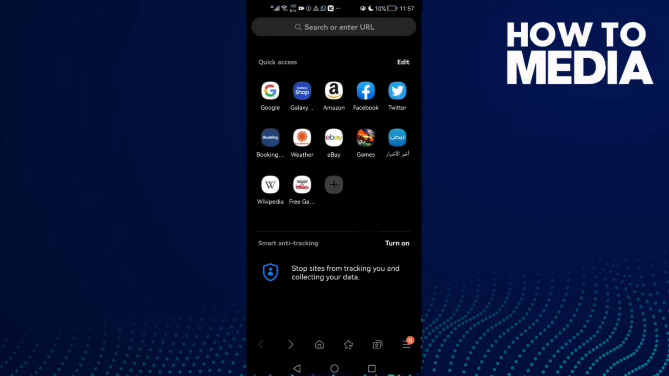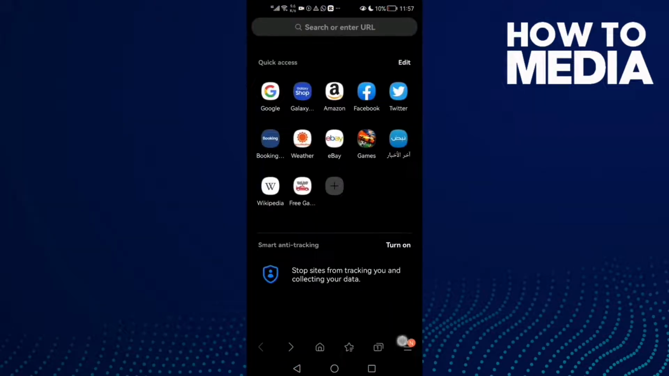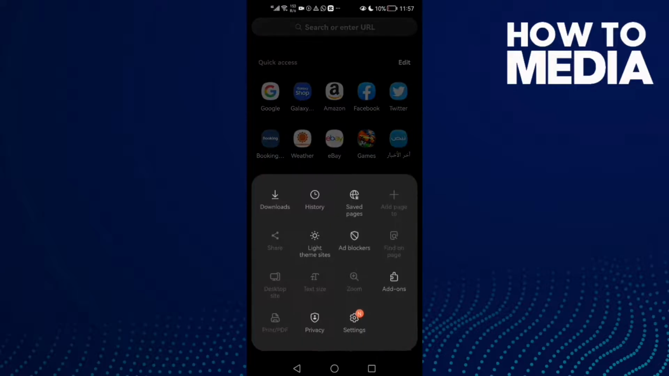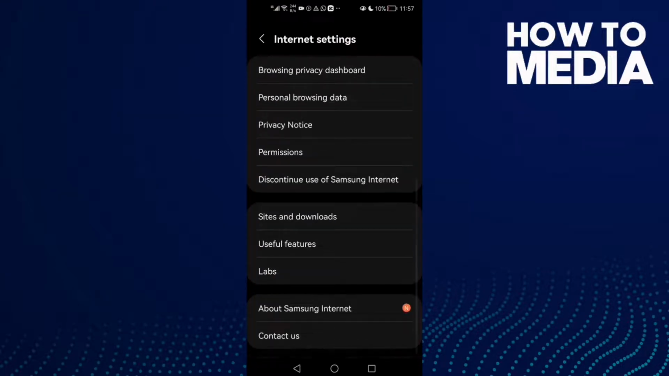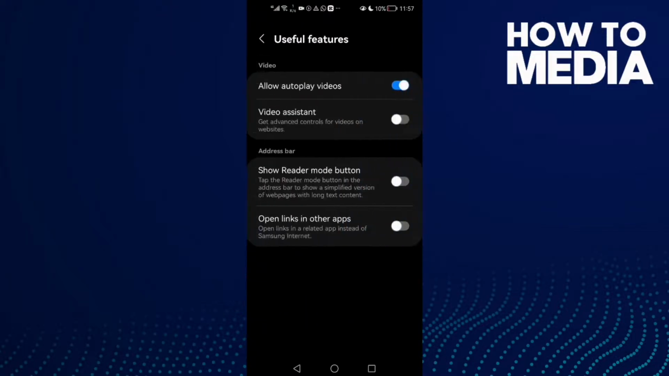First, open the browser and here you will find three lines in the bottom corner. Click on it, click settings, and scroll down. Here you will find useful features, and now all you need to do is find video assistant.